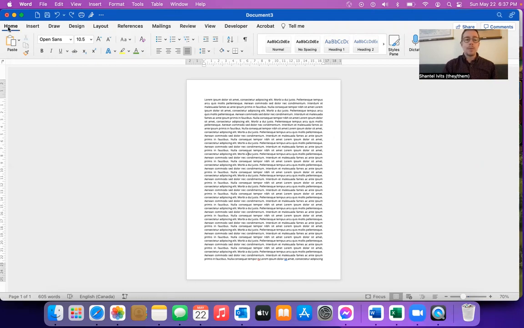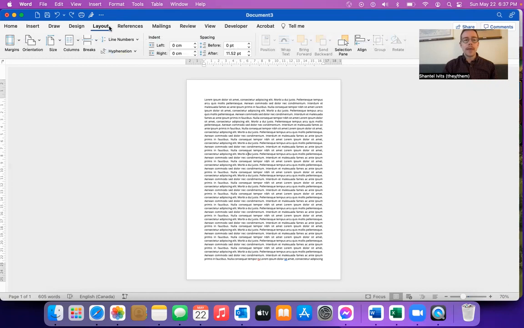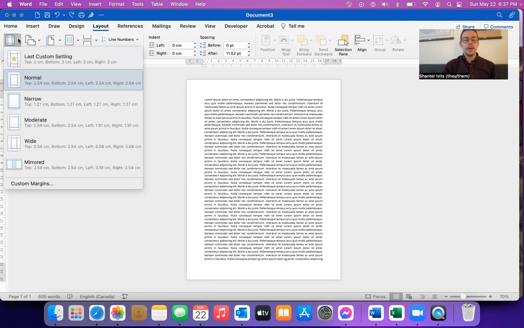Right now we're in the Home tab, but to change the margins, we're actually going to open up the Layout tab. So I click on that, and the first button that you'll see in the Layout tab is the Margins button. If I click on this, you can see I've got a few options.